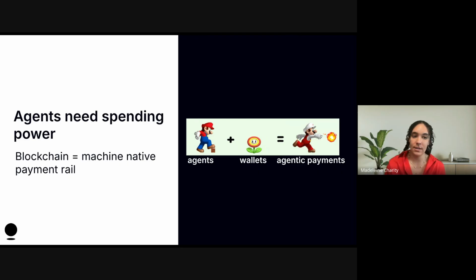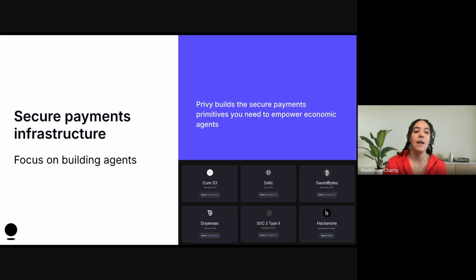So first, agents need spending power, and how you give them that spending power is very important. Obviously, you want to give it to them in a very secure way, and that's really Privy's focus. We really believe we're a security company, and we take secure payments infrastructure very seriously. It's very important to us. Building the primitives that people need when building agents is something we're very focused on. So the idea is you need to give your agent some way to spend, and Privy will give you the right primitives that are super secure and locked down to give agents that spending ability.